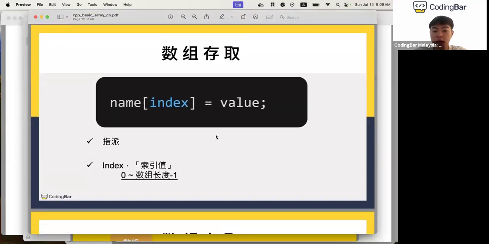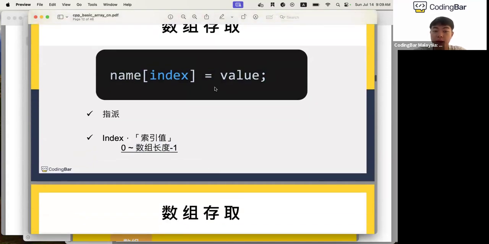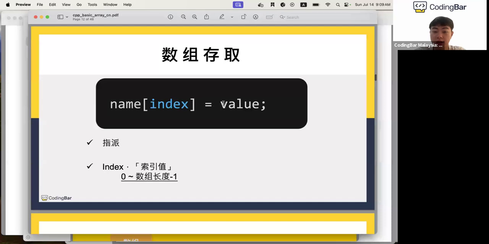And how would you retrieve a value? The template looks like this: your array name, then a pair of brackets, and then your index. Remember, the index starts with 0. So if your array length is 30, then the index starts from 0 and ends with 29. And this is how you can assign a value to a specific array position.